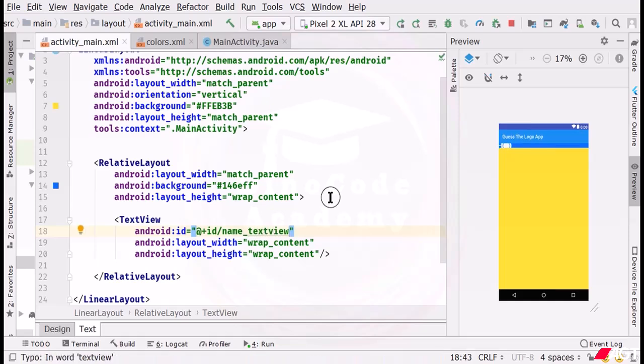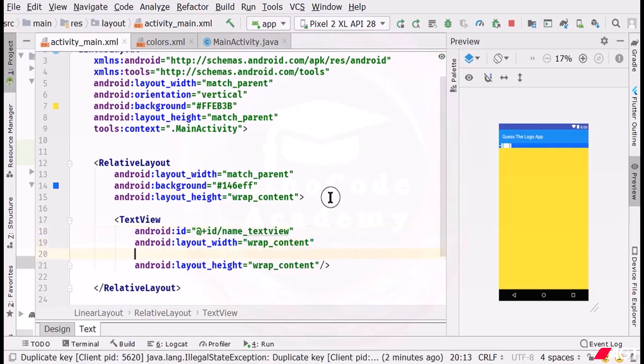So this is the text view ID I will be using. Then we need to specify the text. I'm not going to specify the text, I'm going to just leave it empty. Right now you can see I'm adding a text, but here it will actually display the number of questions, so that is why I'm deleting it here.